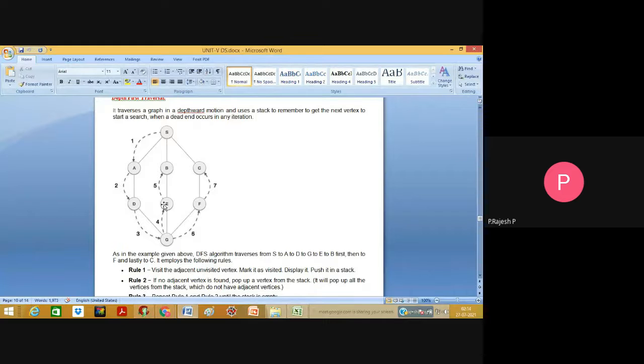For E, I insert E into the stack, and the adjacent node of E is B. So B is inserted into the stack. For B, the adjacent node is S, but S was already visited, right? So pop this element. B has been popped. Is there any adjacent node for B? No. And for E, is there any adjacent node? No. Pop this one also and find the parent.